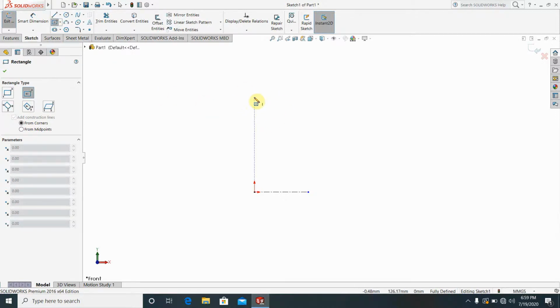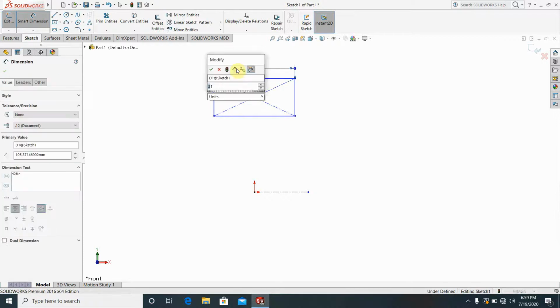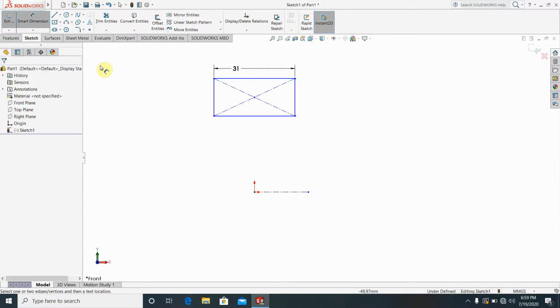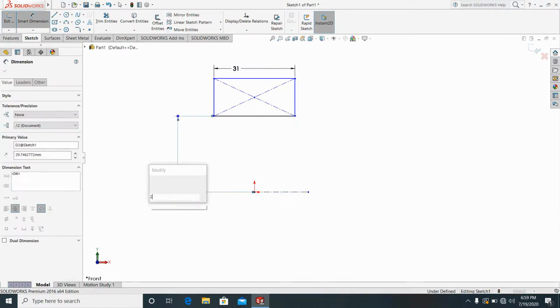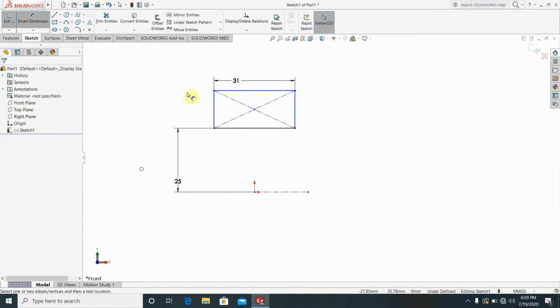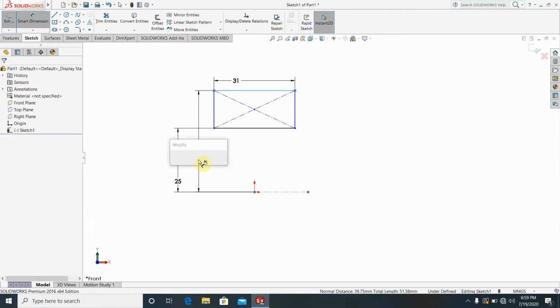Okay, what is the problem? This is the center rectangle, smart dimension. I'm making this dimension 31, and this part and this part will be 25, and this part and this part will be 37.